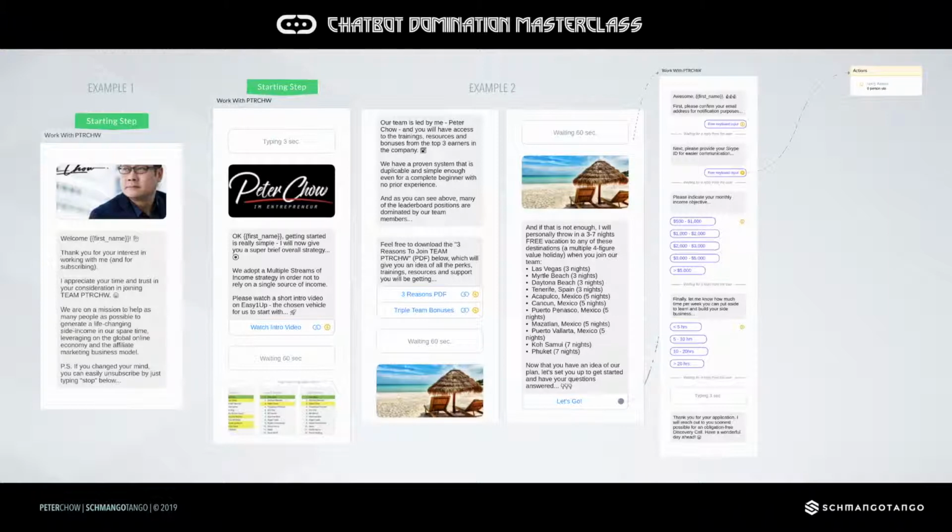So what I can do after that is, of course, add a few more buttons below to guide them through to the next step. Or I can ask them a question so that they can click on yes, and then that brings them to the next step. Okay, so the next step can be example 2, which is like Work with Peter Chow, right? As you can see that.